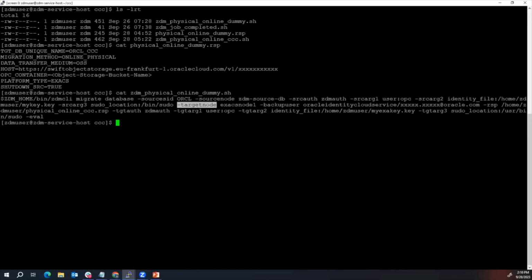And then the target node. This is a dummy name I have given. And then the actual username which you logged into the cloud, because this is the backup user. When I say the backup user, this is nothing related to an Oracle database user or an operating system user. This is the user on the cloud under which you have created the bucket. And for that user, you have created the auth token. And then of course the response file, and the authentication for the target. For this particular ExaDB-D, we are going to use a user called OPC, and then we will be using ZDM AUTH, and of course, a private key to access the ExaCS or ExaDB-D.